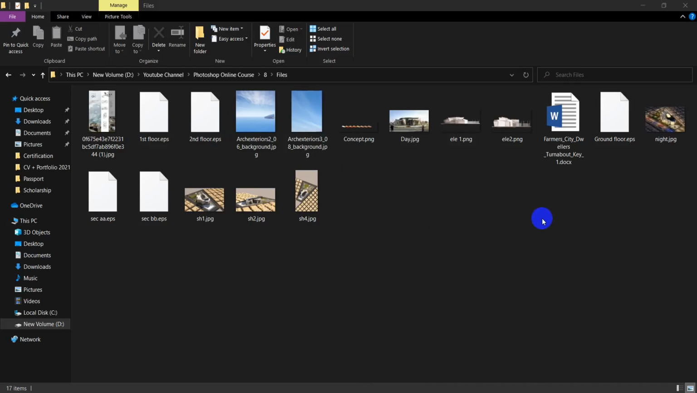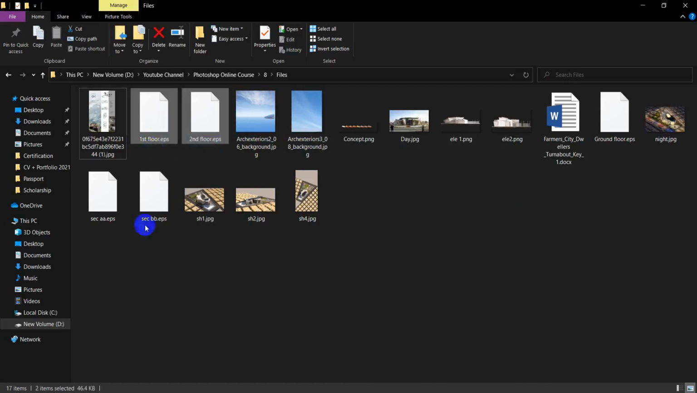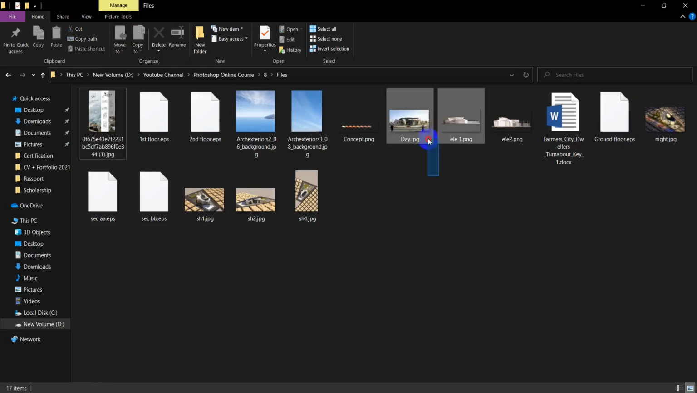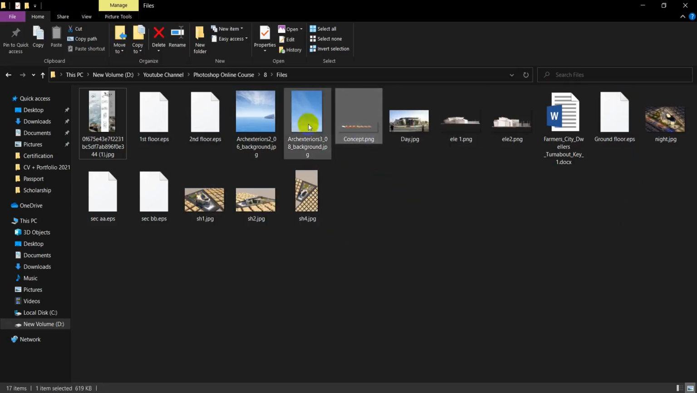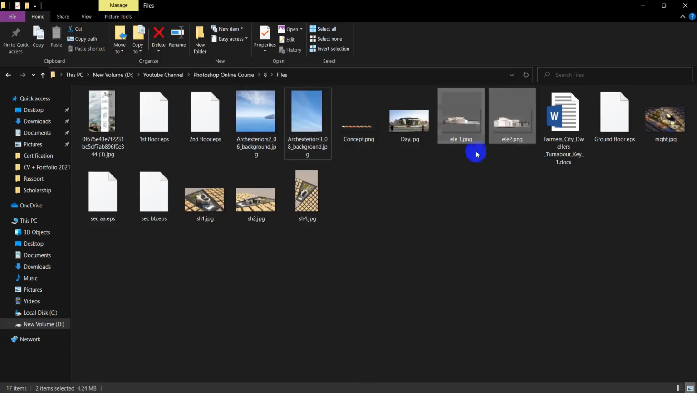Now, before we start, as you can see, in the work file here we have some imported files from AutoCAD, in addition to some shots and the concept picture, two skies and two elevations, in addition to some text over here.